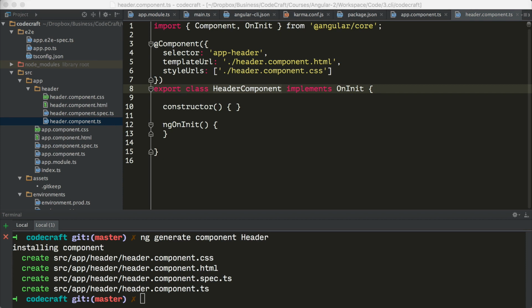Now it only does this for components and directives. For the other things that we generate, you actually need to provide the full name of the class that you're going to be creating. Now that command could actually be shortened to ng g component header. And that's what we'll be doing for the rest of this lecture.